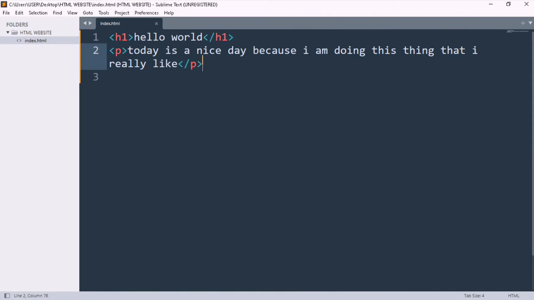Okay, I just wanted to show you guys that in HTML we use these things called tags to format our text or our content within our web page. So that's very, very important for you to know.